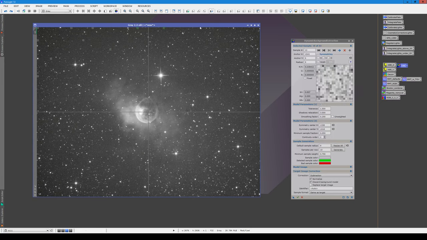I'm not an expert on dynamic background extraction, so don't tell anyone that something doesn't work if you're trying to use it the same way I'm using it. I'm mostly just experimenting with it in these situations. I try to put some of the samples in the darker patches, and then some of them in the lighter areas, which seem like neutral background and not the nebula.